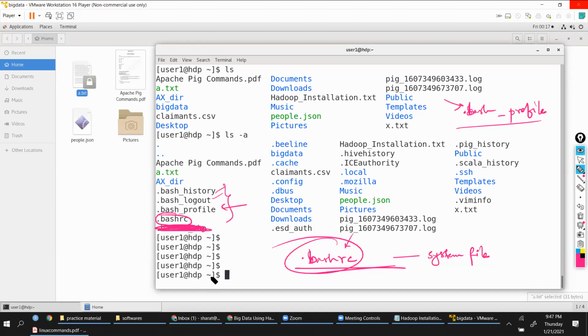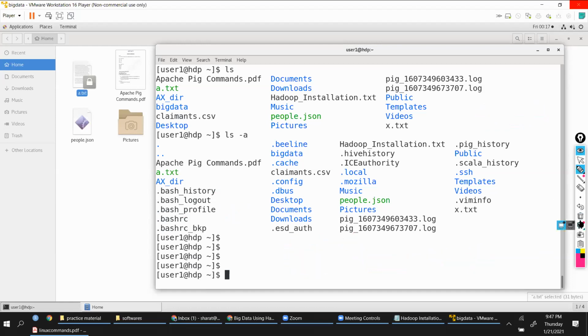History is there. If you log out from something, it will give you the logout details and all that. So for us, bashrc and bash_profile are important, and anyways we are not doing production level, so we will stick to bashrc. Now you might want to see what is there in this file.